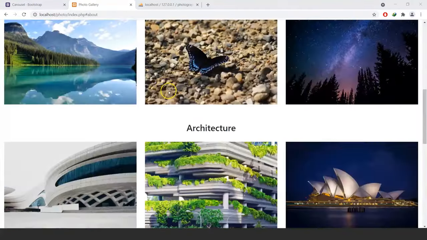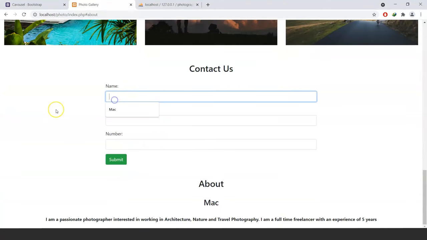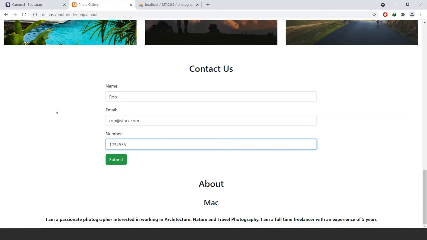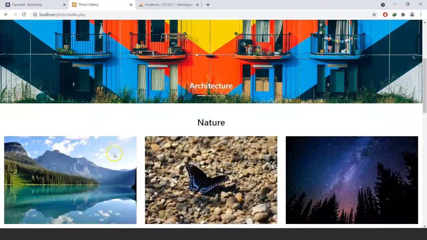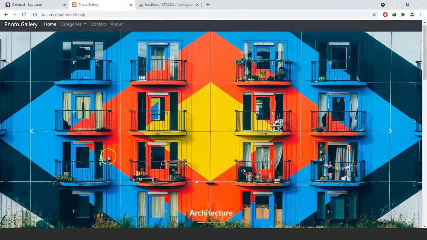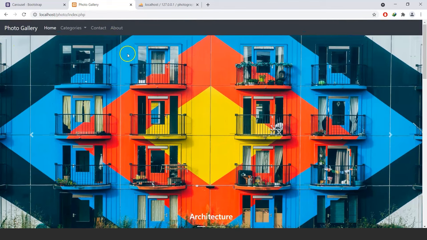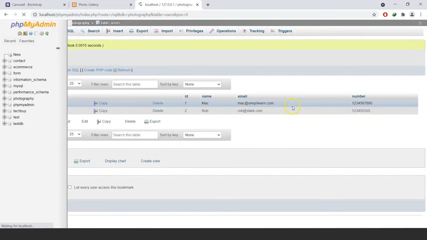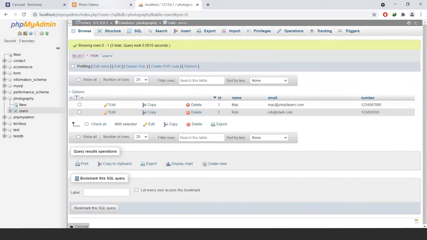So while we're at it, let me first show you. Rob at the rate start.com, 1 2 3 4 5 5 5 5 5. Click on submit. So as you can see, whenever you click on submit, it redirects you to the front of the web page. I don't want that. Yeah, the database is working.